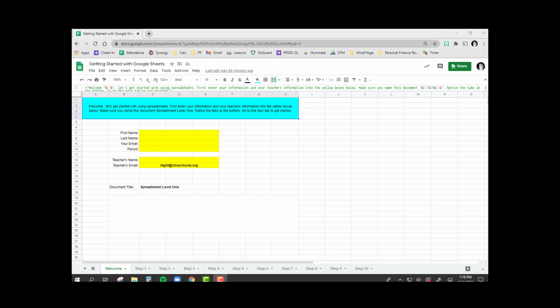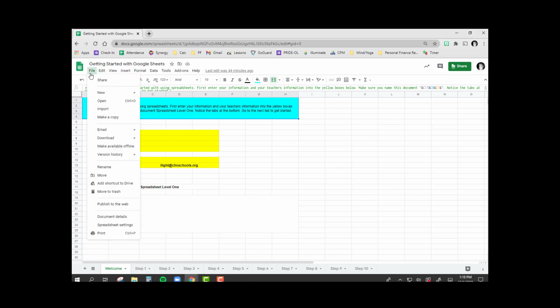So one of the things you want to do at first is to make sure that you become familiar with Google Sheets. I would strongly suggest that you start here up at the top and click on each one to see what your choices are. So under File, what choices do you have? You can make a copy.